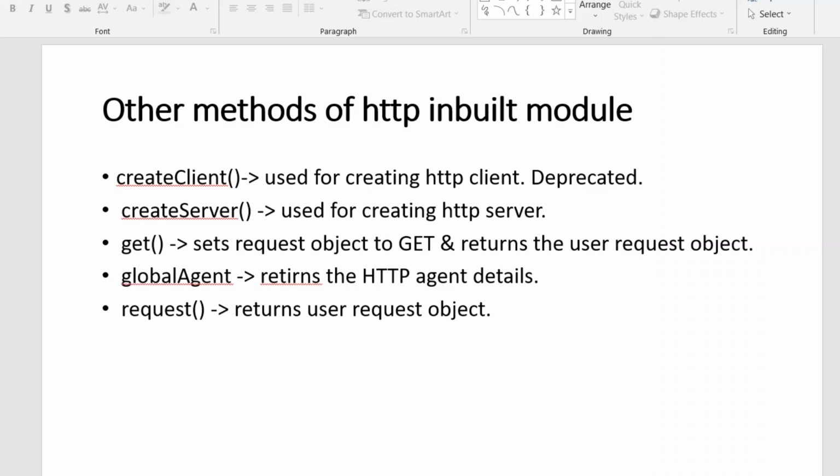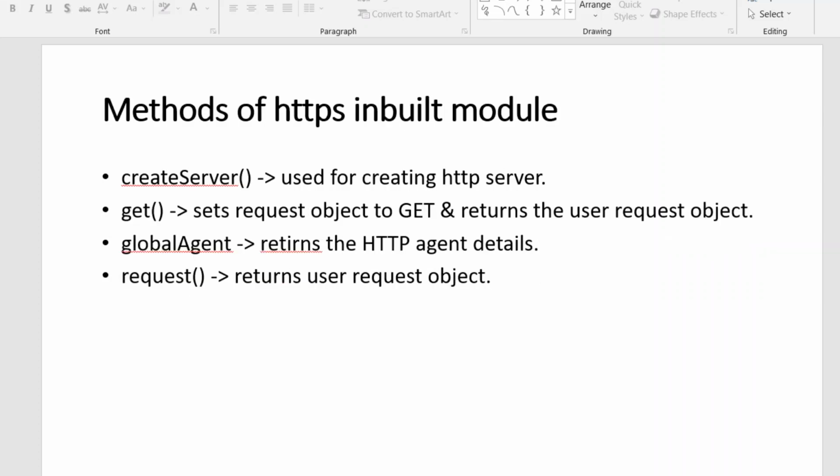That is createClient. It is used for creating an HTTP client, but this is deprecated now. Then createServer, like we have already used this method in previous sessions, and also the get method, which sets the request object to get and returns the user request object. And this is globalAgent, which returns the HTTP agent details, and this is the request method, which returns the user request object.